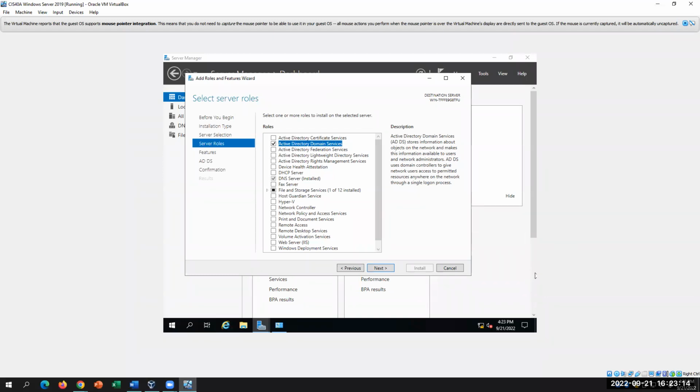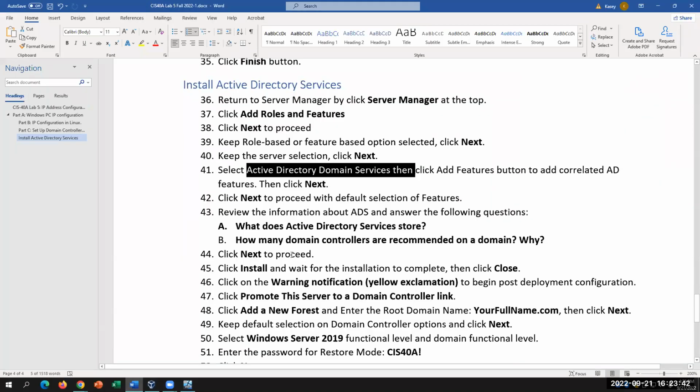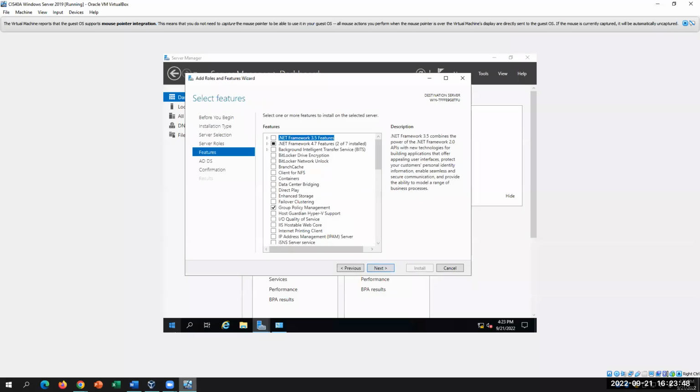Now you should ask me, what are the other options for? They are for certificates that would be tied to encryption, security, and other areas, federation services, and other things that pertain to subdomain management. For now, we're only going to make this one domain controller, so what you need is Directory Domain Services. You're going to go next, and here it tells you to proceed with the default selection of the features, and we are going to keep the default selection.